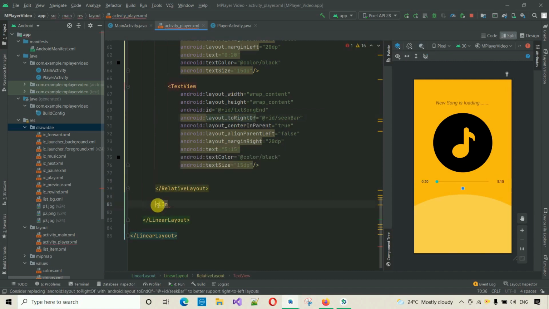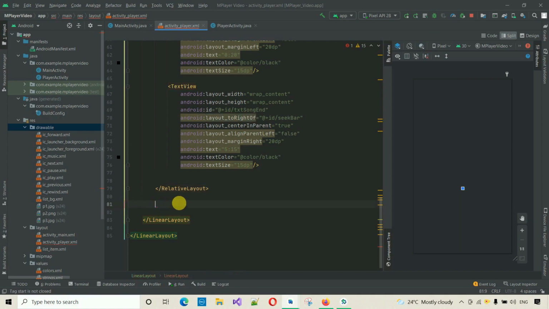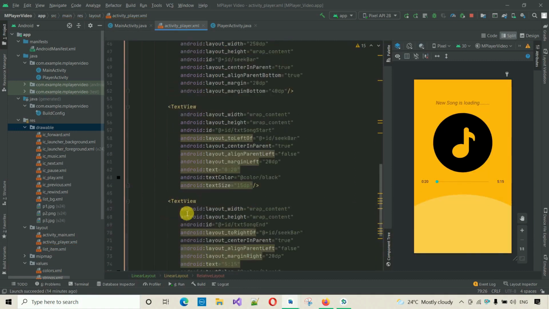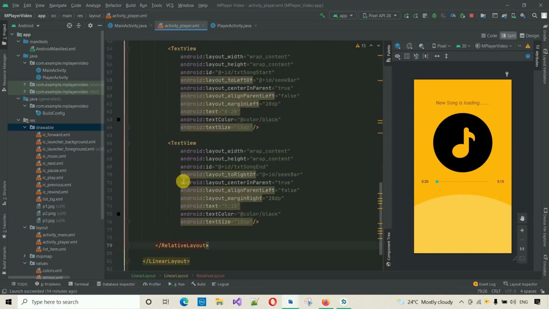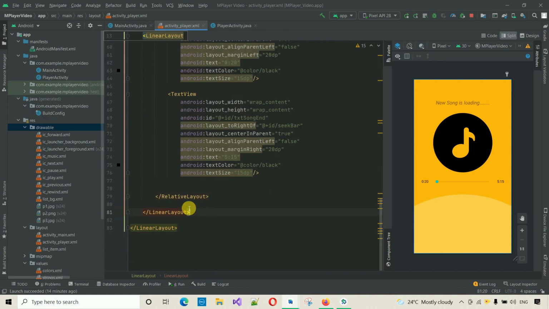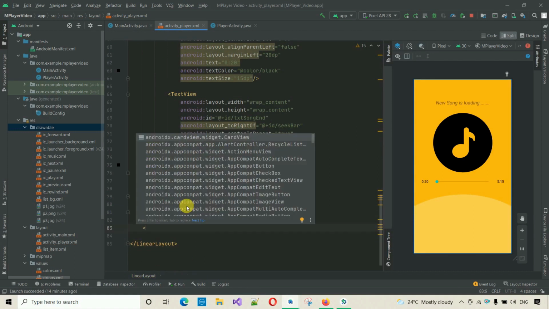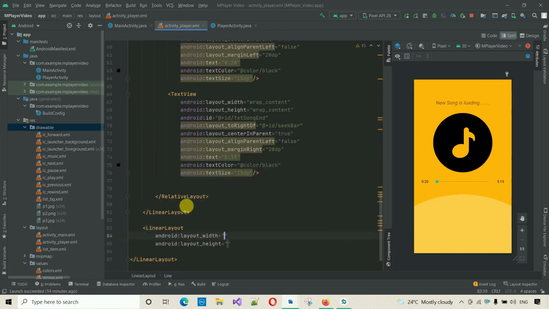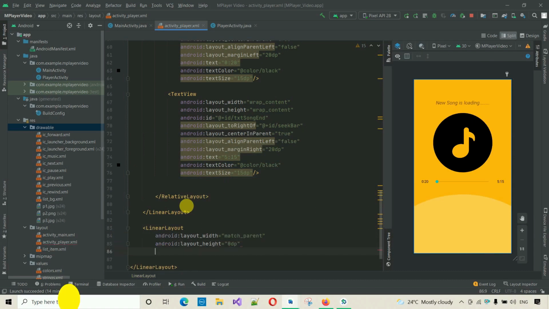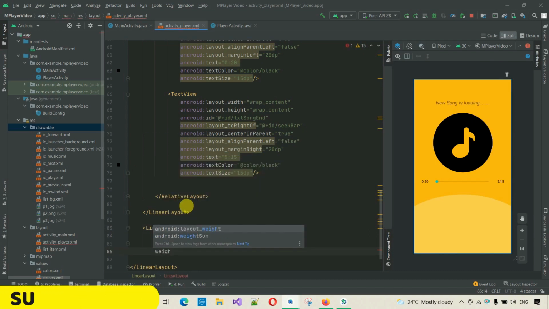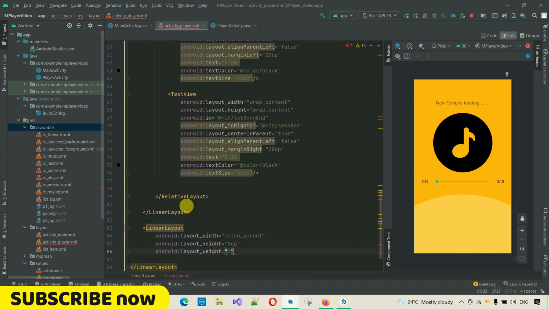Okay, let me just close this. The task till here is done. So we have to put one more linear layout over here. So linear layout, and the width will be match parent, and the height for this one will be 0 dp, and the layout weight will be 3, like this one.